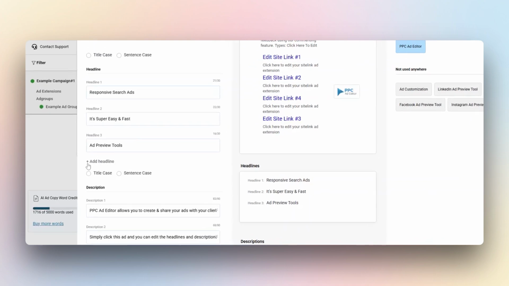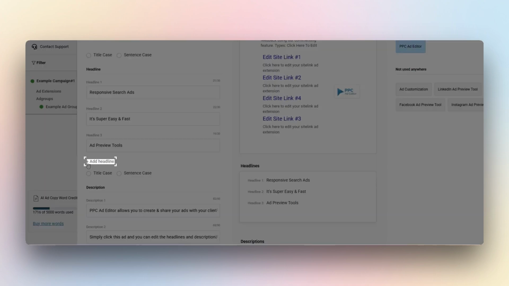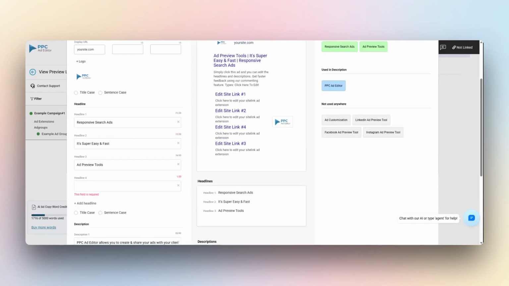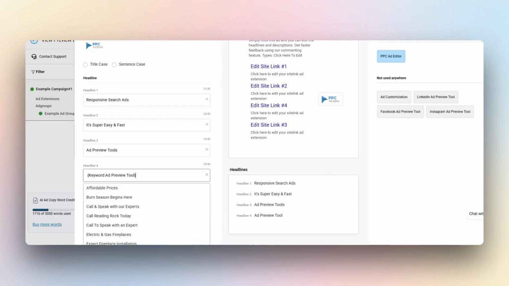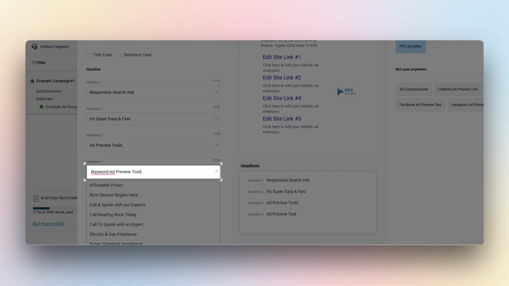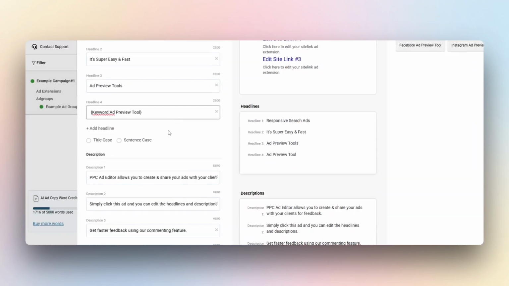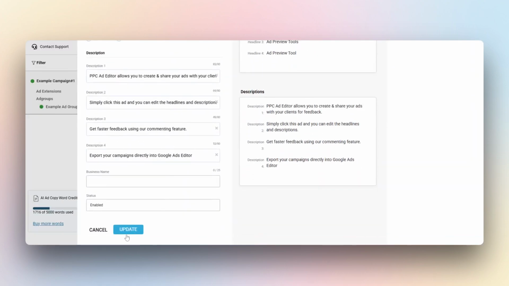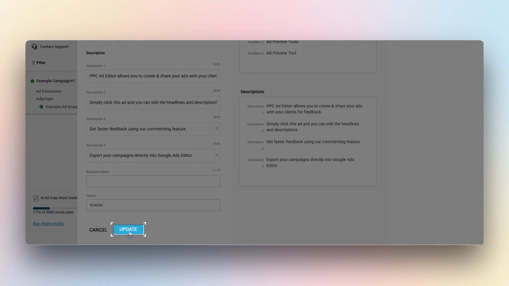Click on Add Headline in the form to create a new headline. Use Google's standard dynamic keyword insertion format. Click the Update button at the bottom of the form to save changes.